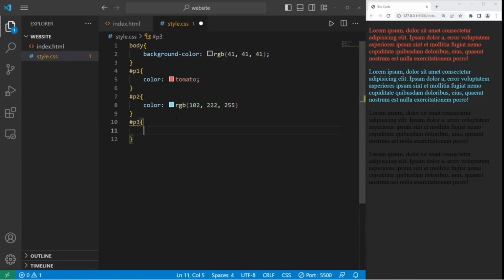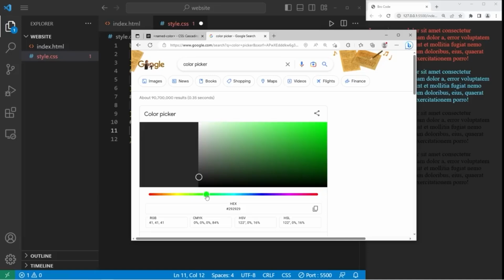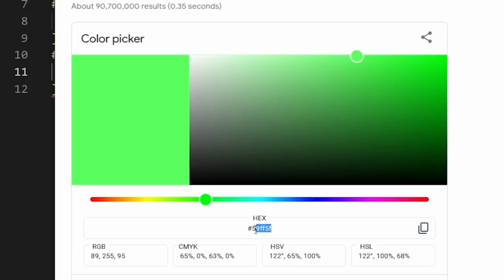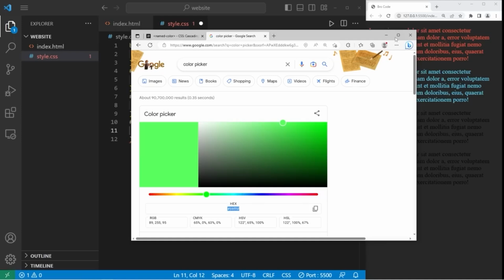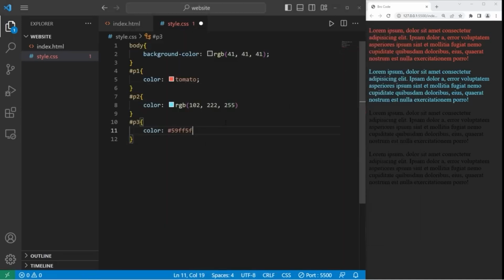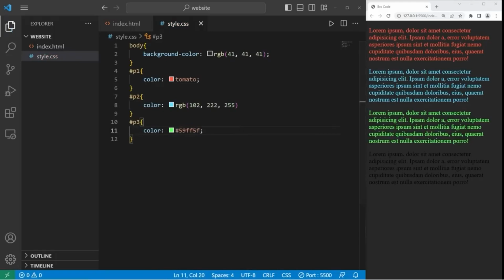For P3, we will change the color to be some hex value. Let's go with a green color. That's decent. Hexadecimal values are a combination of numbers and letters. The letters range from A to F. We'll copy this hex value, then paste it. Hex values with CSS should start with a hashtag. And there's that green color.